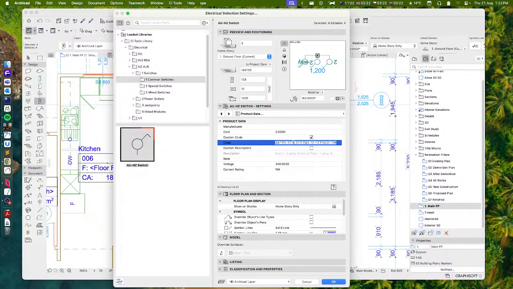There's no reason to do this in most cases, but the reason you might want to do it is because the collation in the schedules is based on the code. Usually, that's what we recommend you use for the collation. And so if you have a switch that for some reason you want to be scheduled as if it were a type of switch that it isn't, you can modify the code here to be exactly what you want, so that it matches the others and is collated together with them there. So you can modify that.